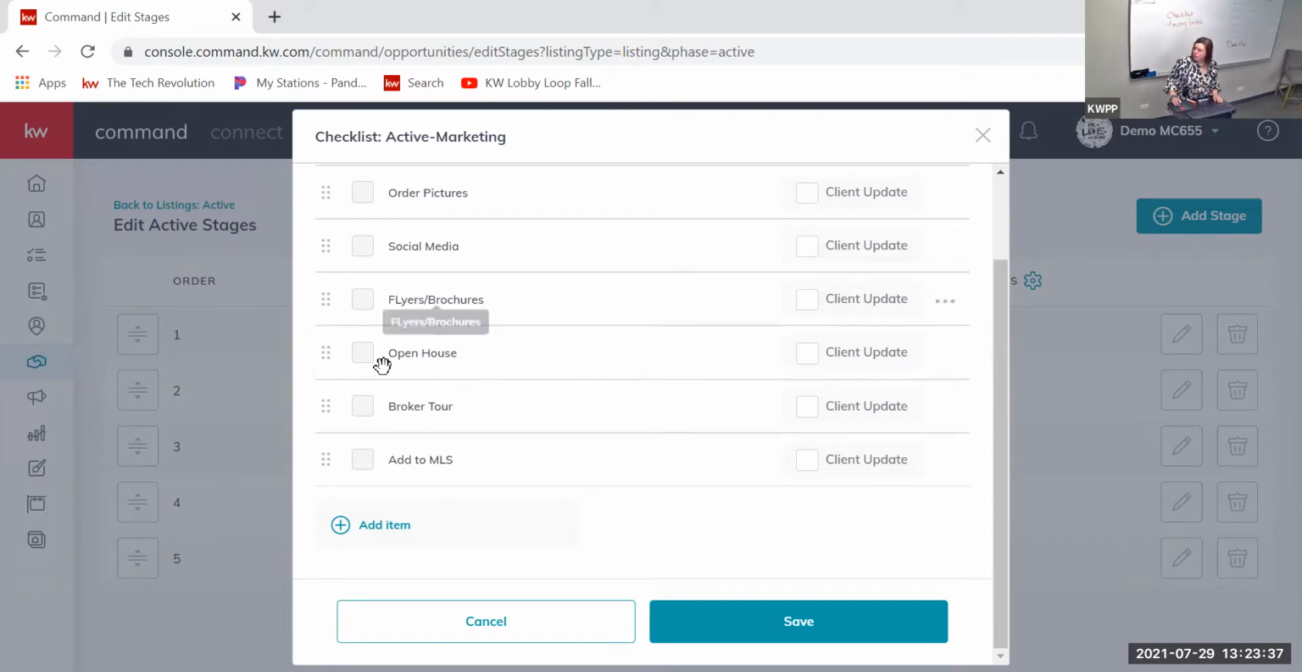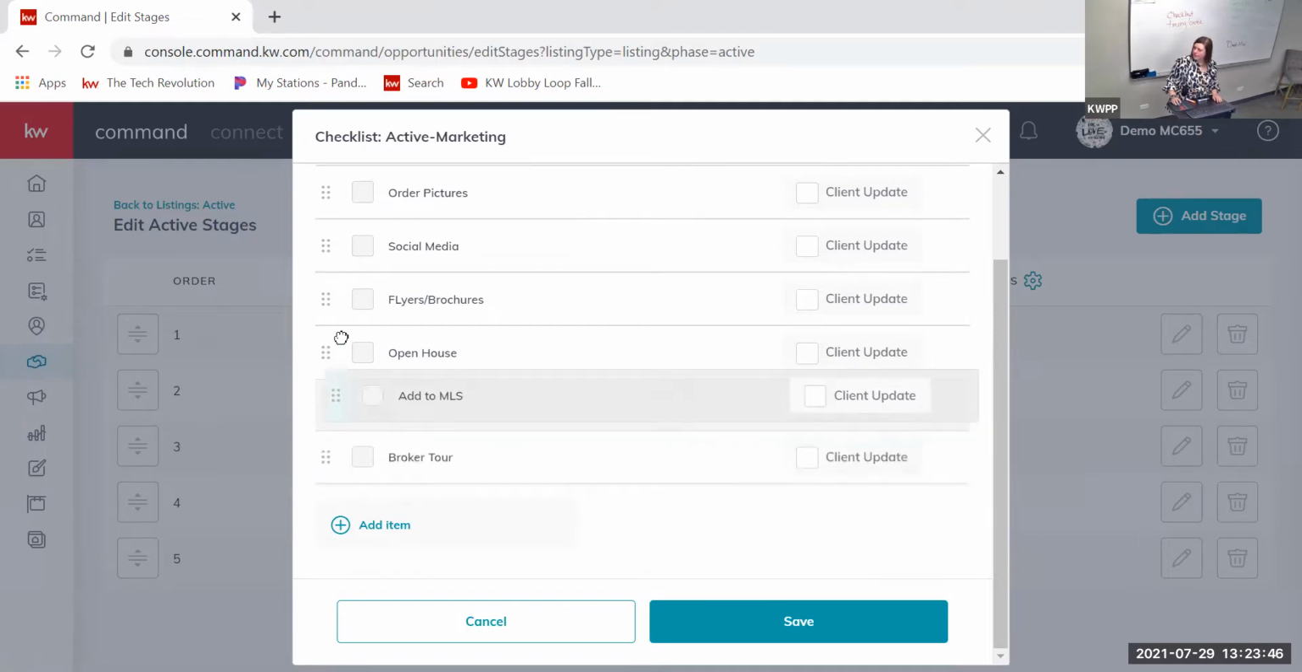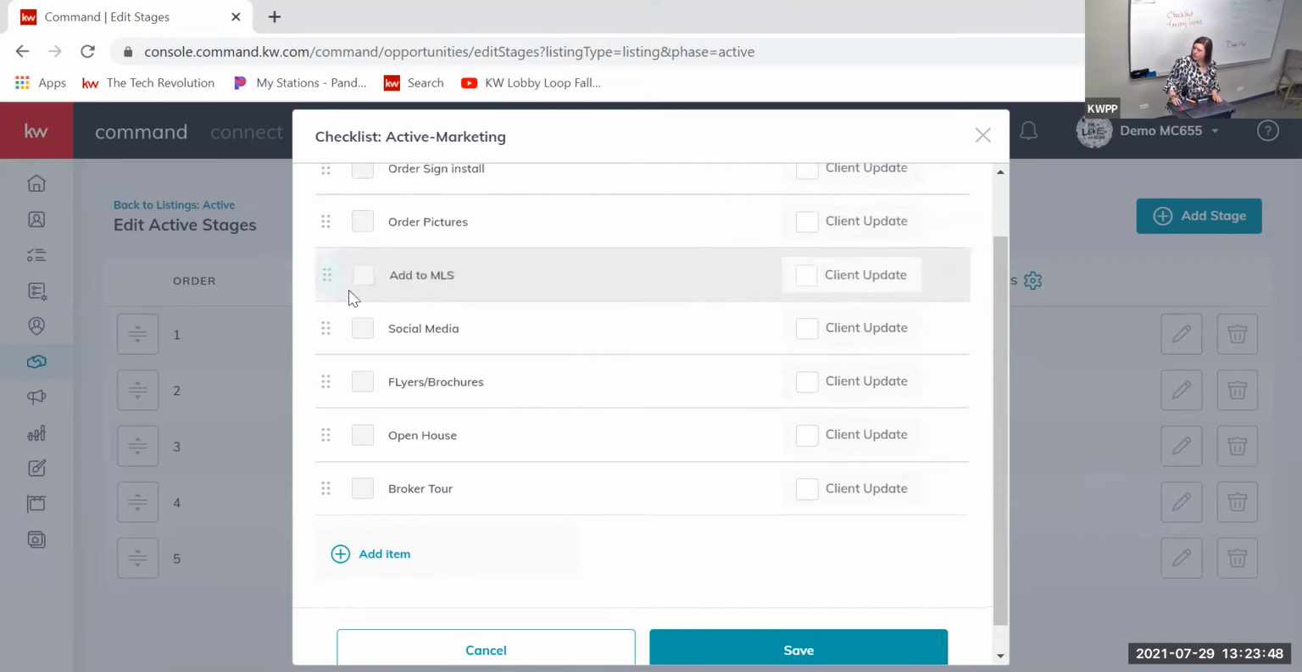So what else? Do you want to move any of these around? What items are we missing? What do you do for these different items? Yeah. So we're going to move MLS. Then we have social media, flyers, open house, broker tour.